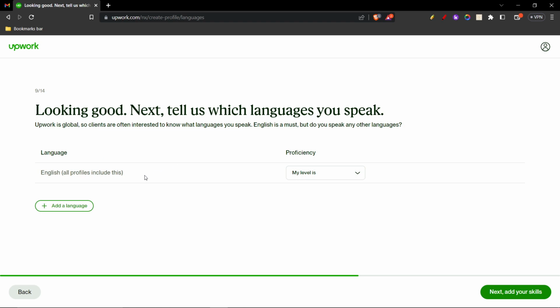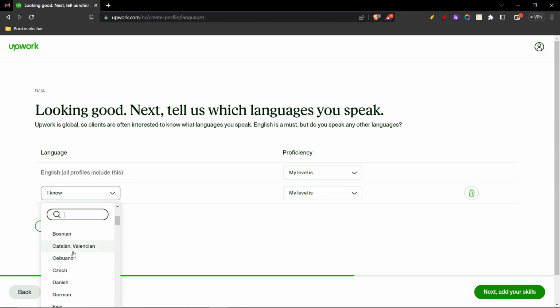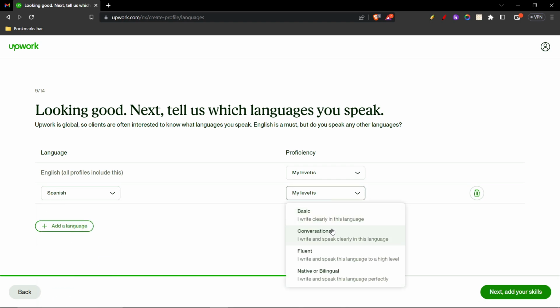Next up is your languages. So you can just add languages and choose any language you like. English is already there by default because it's the common language to communicate. Well, now let's just go for Spanish. And you could choose your level.